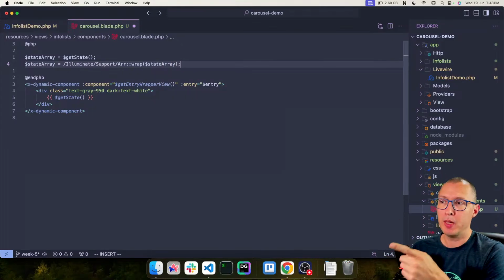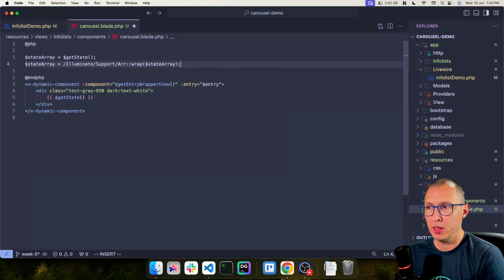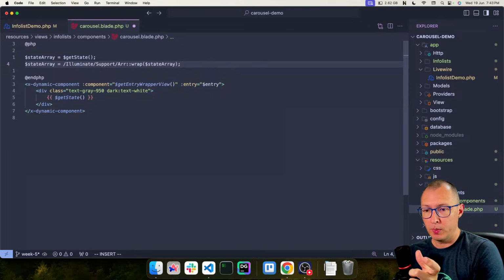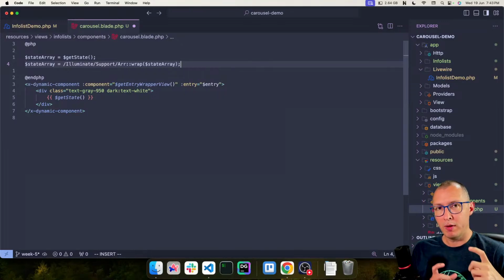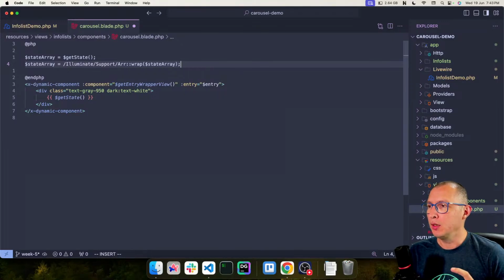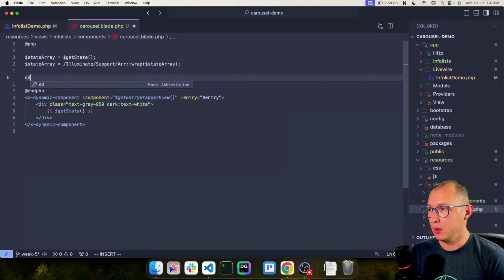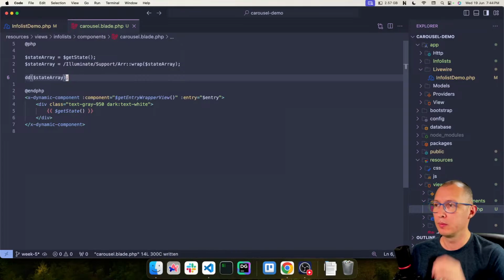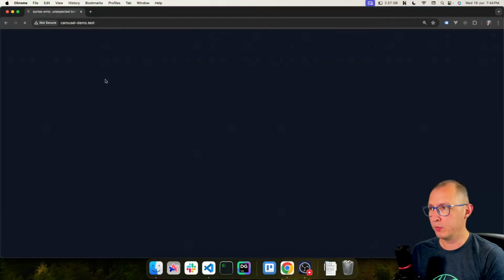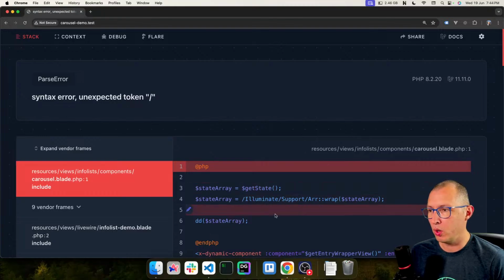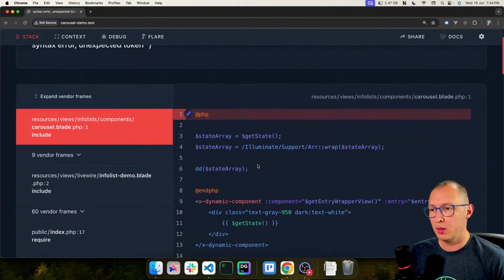So what that wrap method is going to do is take the value, and if it's not an array, it's going to put that value inside an array. And if it's already an array, it's just going to return that value back. It's not going to change it. And in fact, let me show you. Let's dd state array again. Refresh, and what did we do wrong? Unexpected token. Where?